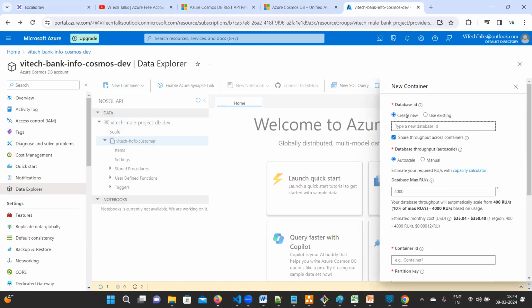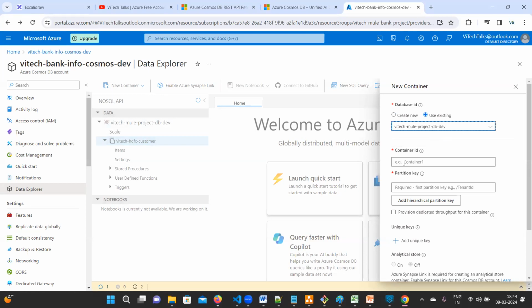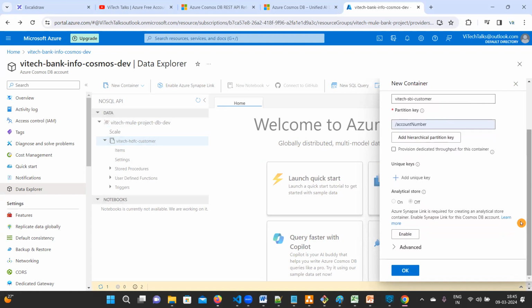If you want a different database, this one is for dev that we have created. If you want one for QA, then you can create it. But I want to use the existing one, ViTech Mule project dev DB. So the container name, HDFC we have already created. For SBI customers, I want to create one container here. The container name, the partition key. Partition key is nothing but like a primary key. Click on OK.